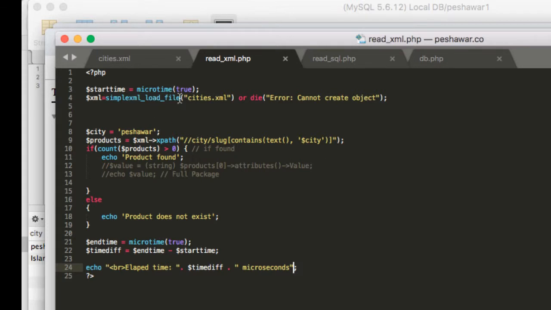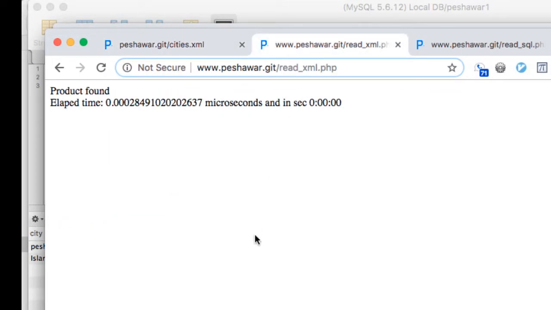So the first thing I'm doing is I'm recording the time, and this records time in microseconds. I'm loading the file, cities.xml, and then this is my keyword which I'm searching. So I am going through each node and finding its value. And if it's found, it says product found. If it is not found, it says product does not exist. And then I'm recording the end time, and then I'm finding out the difference between the start and the finish. So let's run the first test.